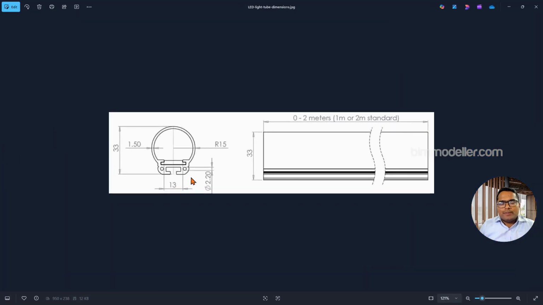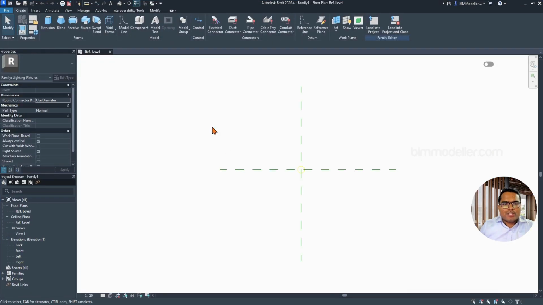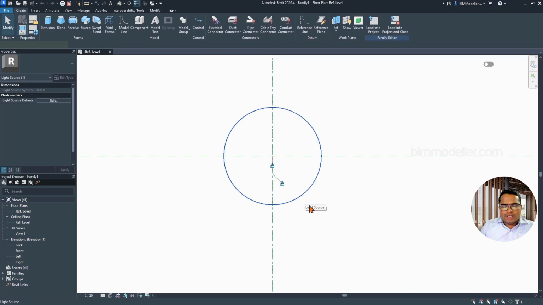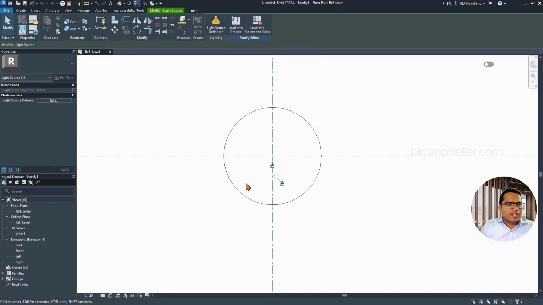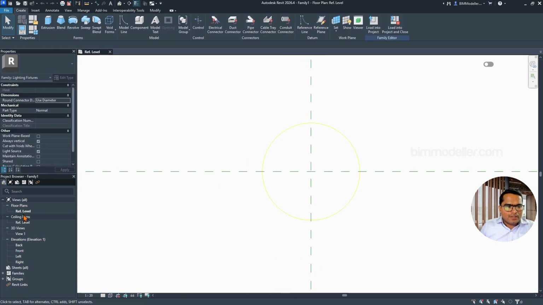So the length will be parametric, and you can see that 1 meter and 2 meter are standard, so two types are needed. And the section view we can see very clearly. I can copy this family and go inside the project. By default, the light fixture will be in this place. And since we have taken the light, you can see that the lighting source already exists, and we can see that later.